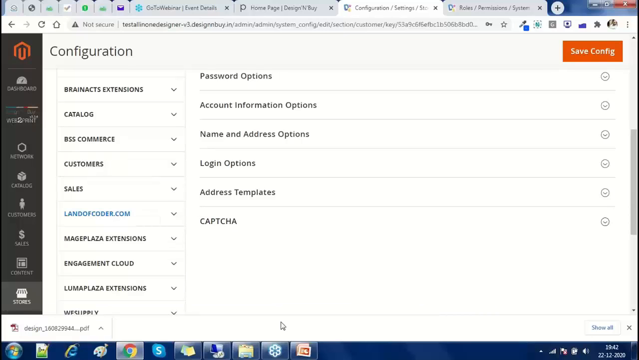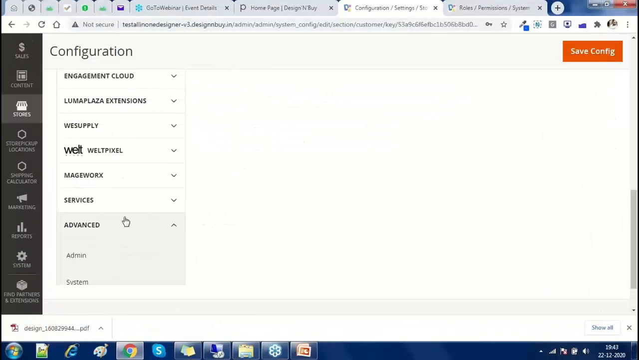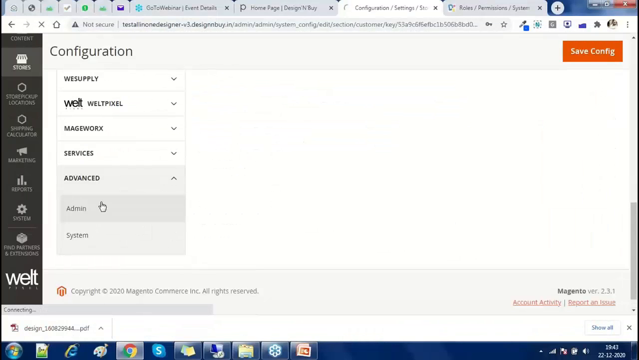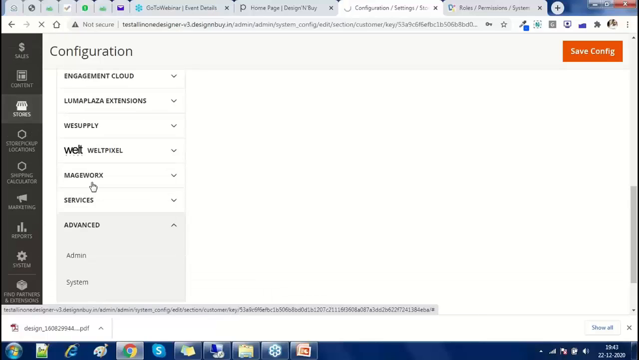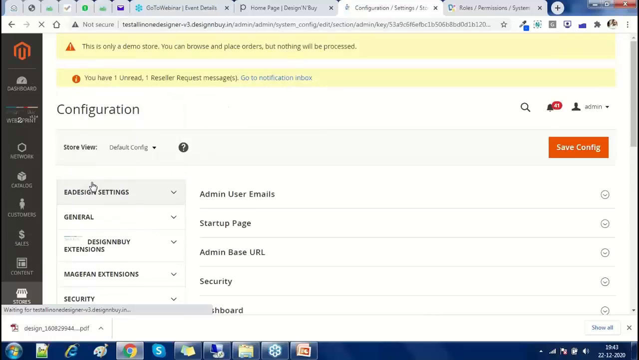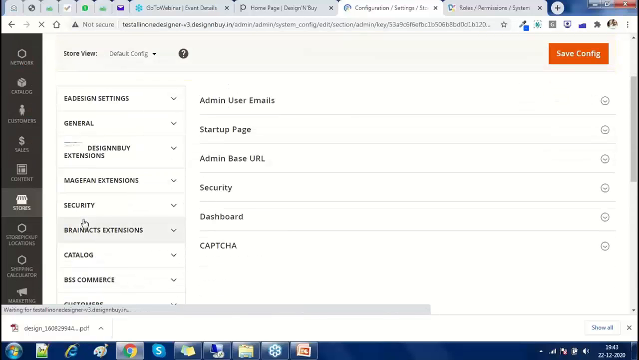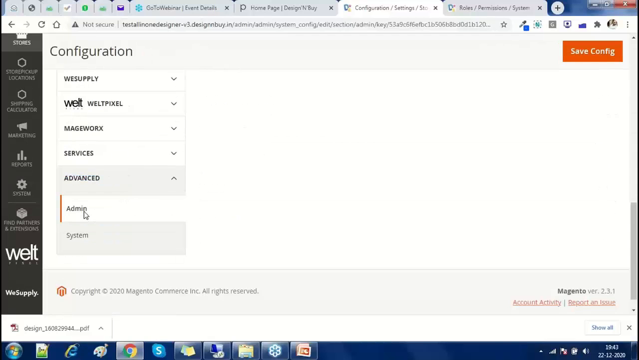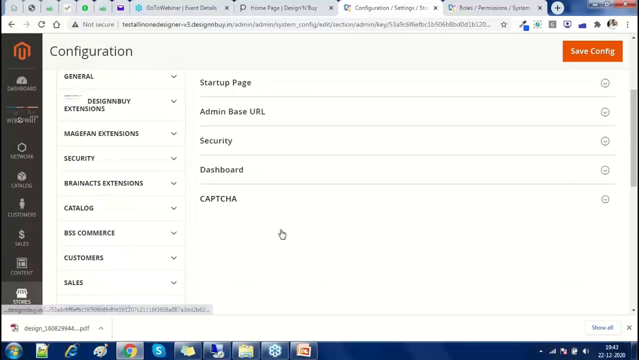Going further, the next step is admin CAPTCHA, advanced admin. I'm telling you again, I'm in the stores. Then configuration, and under configuration, we were there in customers. Now I'm here in admin. In admin, here are the options of CAPTCHA.